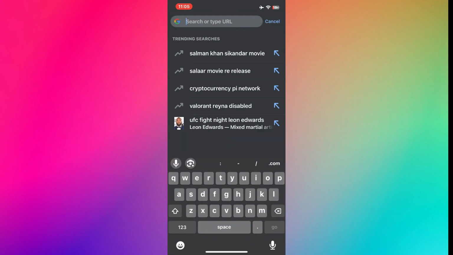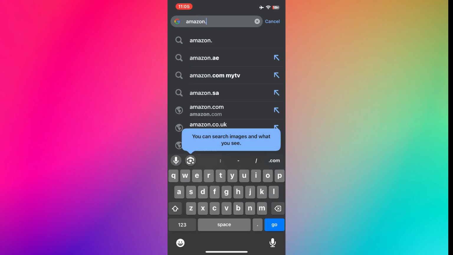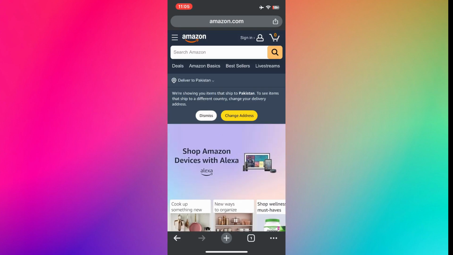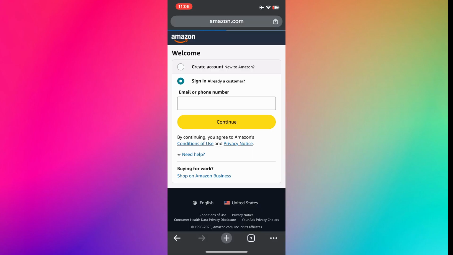First, you want to open up Google Chrome on your device. Then at the search bar at the top, we want to enter in amazon.com, like so. This will take you to the Amazon website. And next, we're going to need to sign in to our account. From here, we'll be logged into our Amazon account.